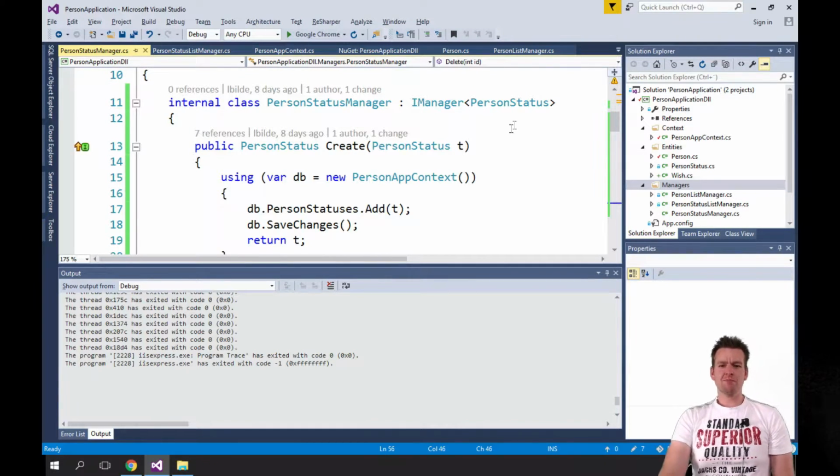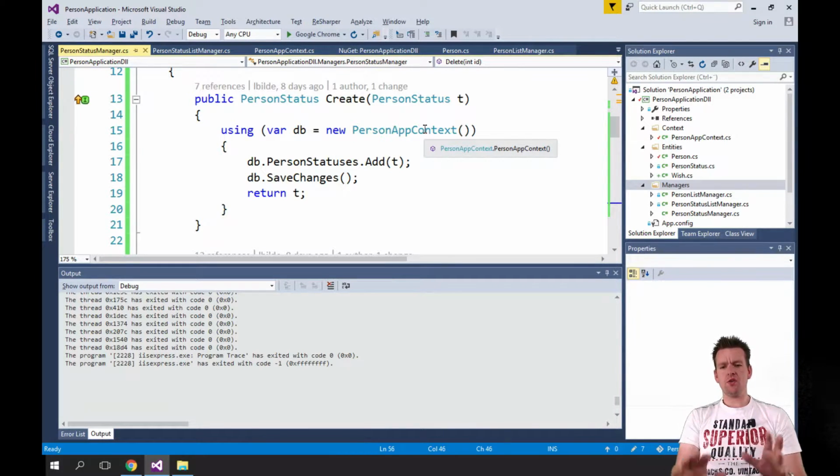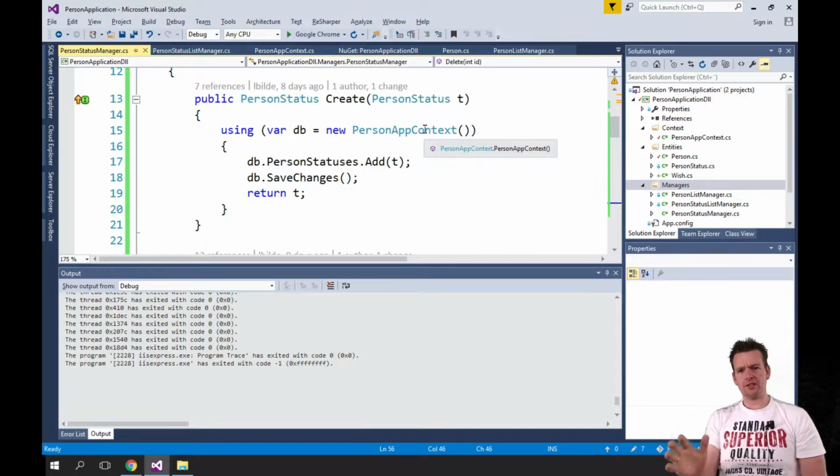So our person status manager is up and running. Let's just have a look at what we actually built here, very quickly. So we have the person status with the create here. Here we are using the person app context. That's the same line you'll see in all the different areas when you create, read, update, and delete.